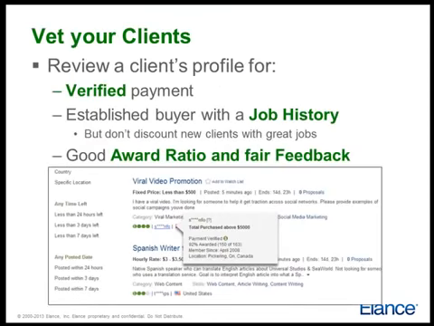So a job post is one thing. It tells you what the job is all about, whether or not you might be a good fit. But you also want to take a look at who the client is. Remember, this is a relationship that you're entering into. You want to make sure it's a good fit for you, and you want to make sure it gives you the confidence you need that you're going to get paid. So how do you do that?